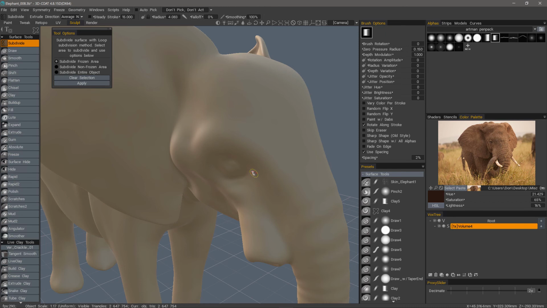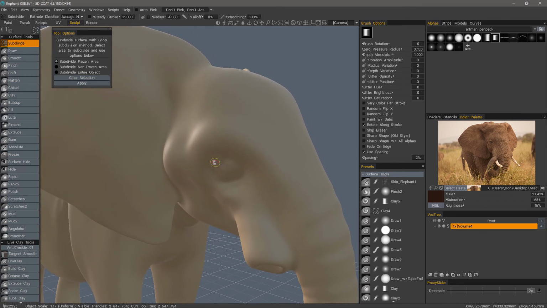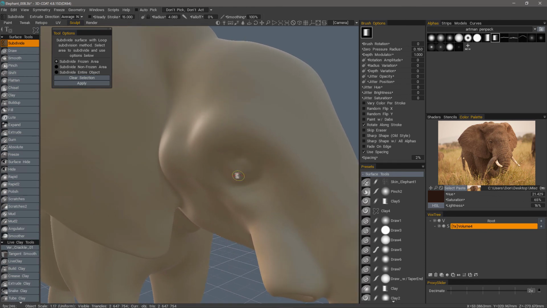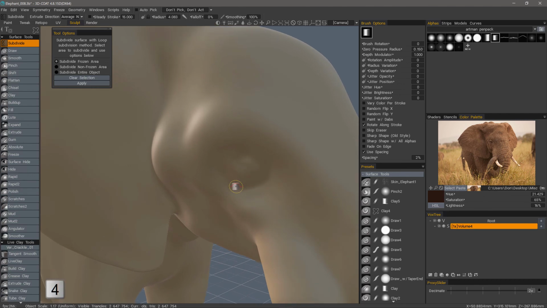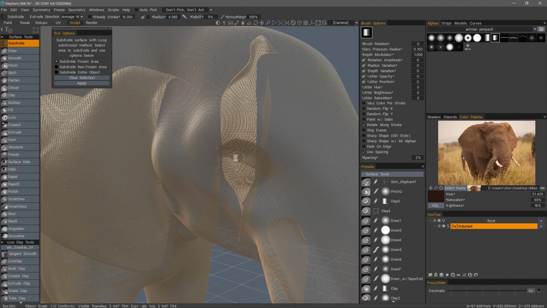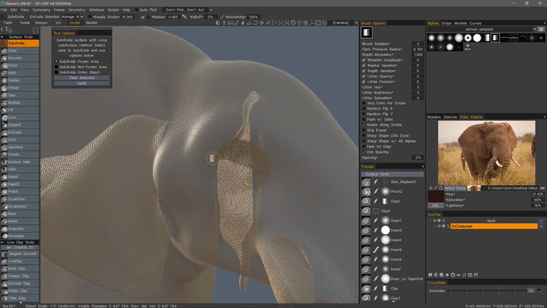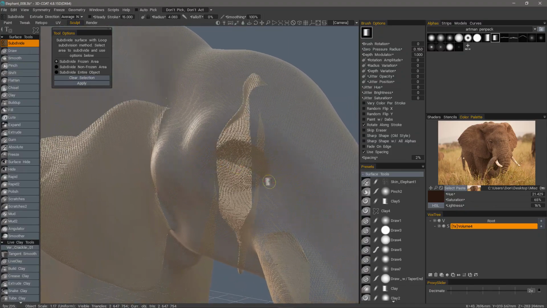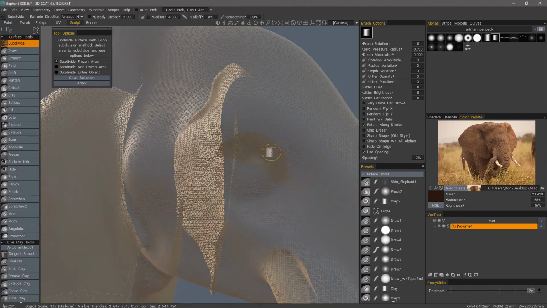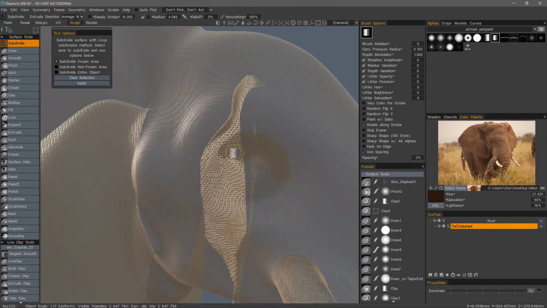In fact, it will allow you to continue subdividing and subdividing, whereas the live clay feature is a little bit different. You have to adjust the tessellation per brush size. Let's say I want to select this area around the eye. I'm going to zoom in and I'll hit my 4 key to toggle wireframe on. So let's say I wanted to select this lower portion to tessellate this just like I've tessellated up here.